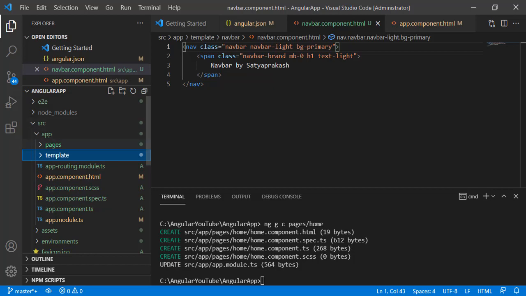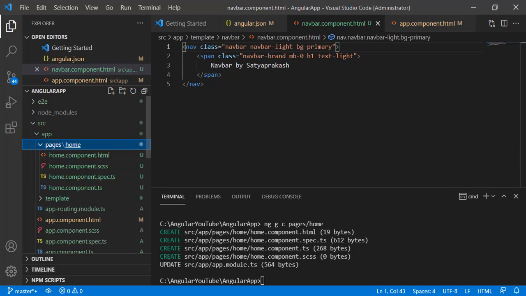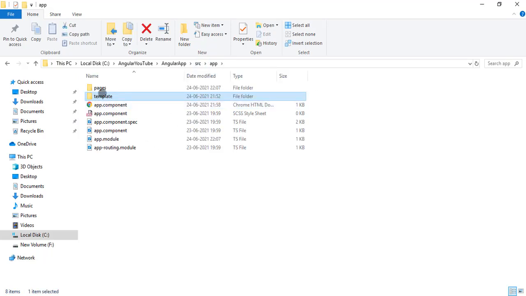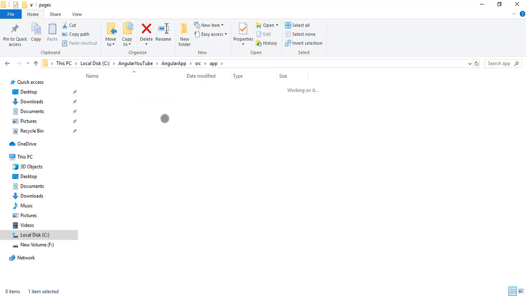And if you go to my physical path, go to app, and here you can see one pages folder is created, and inside pages there is a home folder and all home component related files are available here. So in this way we have created our component for our Angular application.